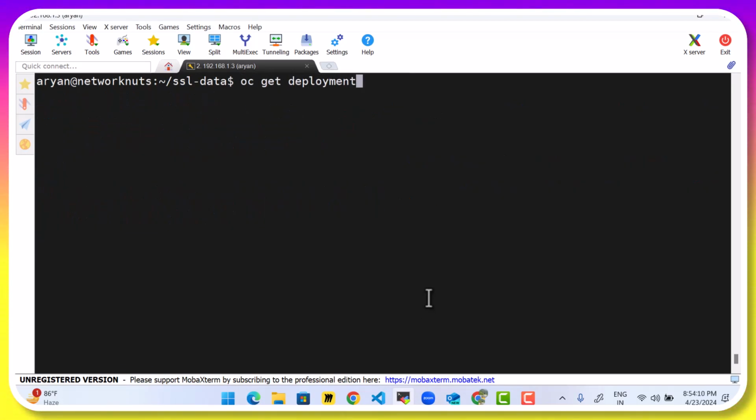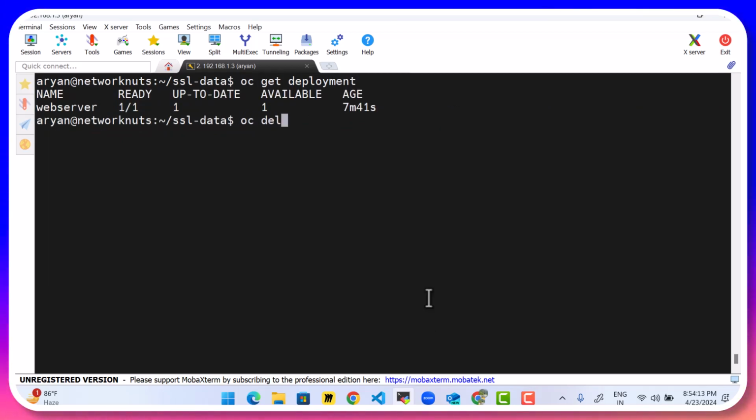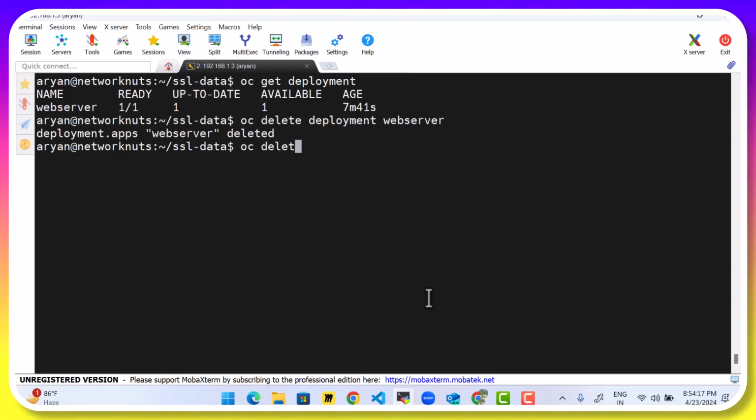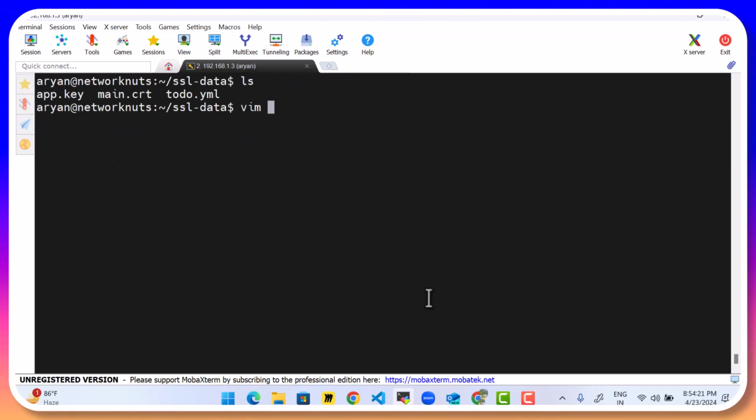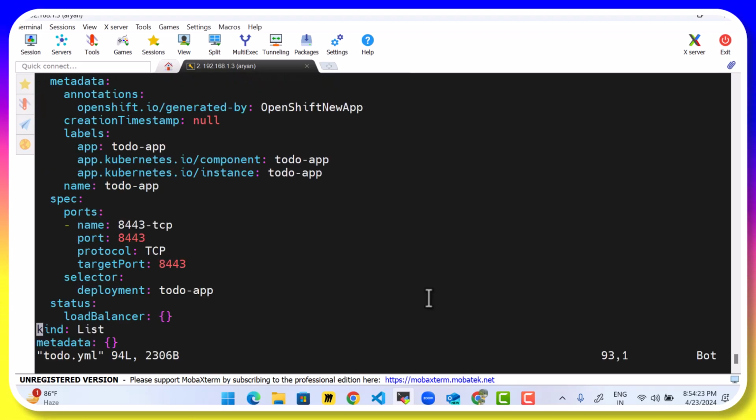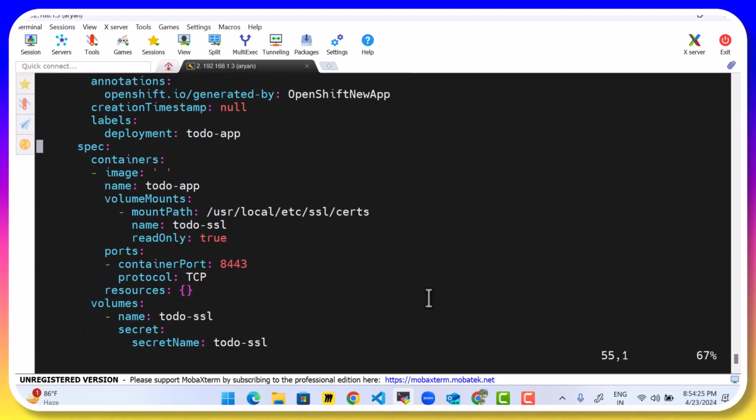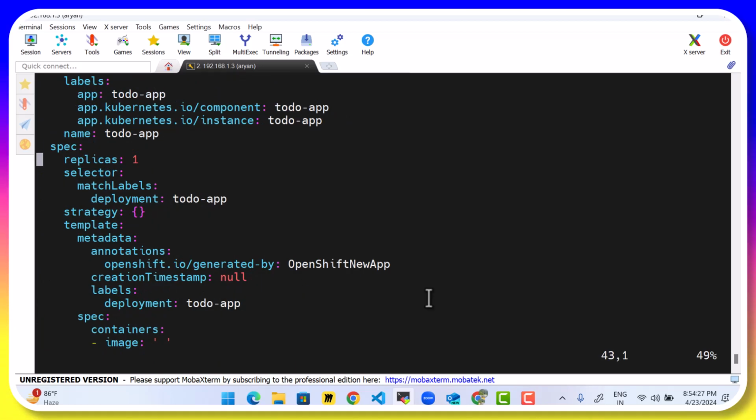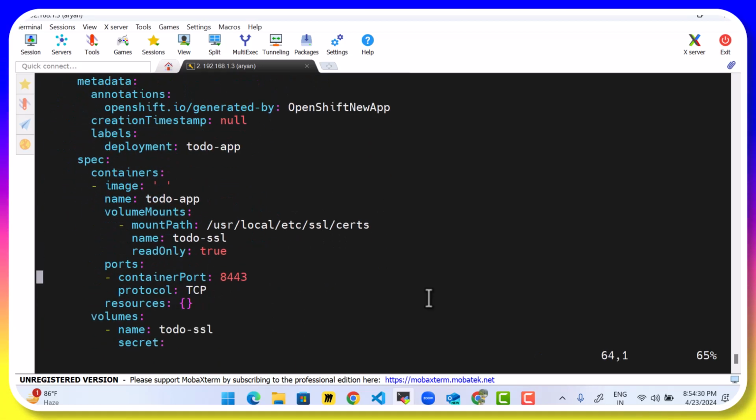Let me first get rid of the deployment, the oc delete deployment web server and oc delete service web server. And I have with me a YAML here. This is a simple application that's designed to work on the SSL certificate and the HTTPS protocol. So what we'll do is we'll mount the certificates to this path. I'm assuming that you know where to mount the certificates in your application.